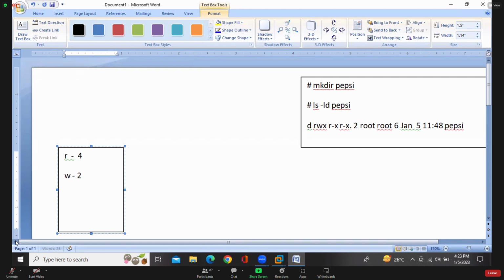X, executable permission. X is the executable permission. Executable permission octal value is 1. R octal value 4, W octal value 2, X octal value 1. Right, guys? I hope you got it. So 4 plus 2 plus 1, how much? 7. So 7 means full permission, right guys?